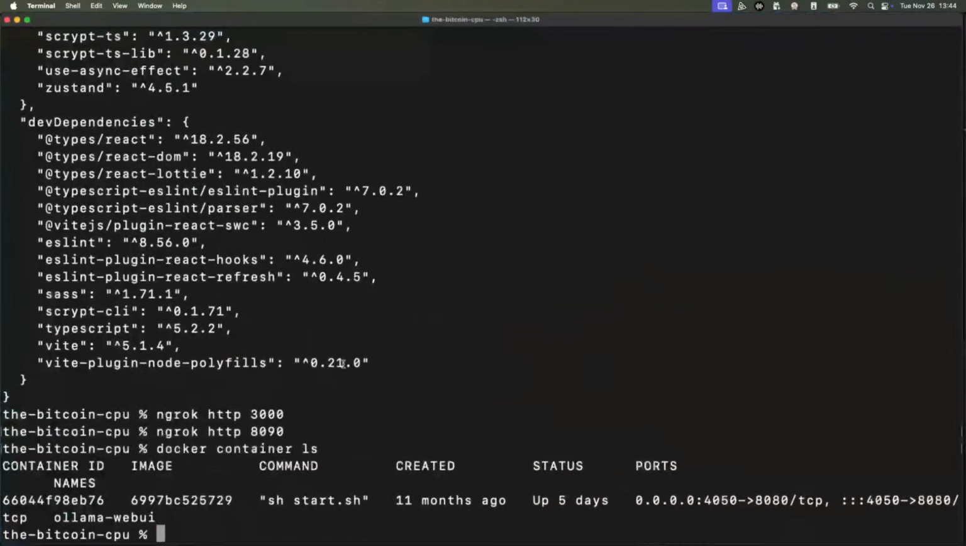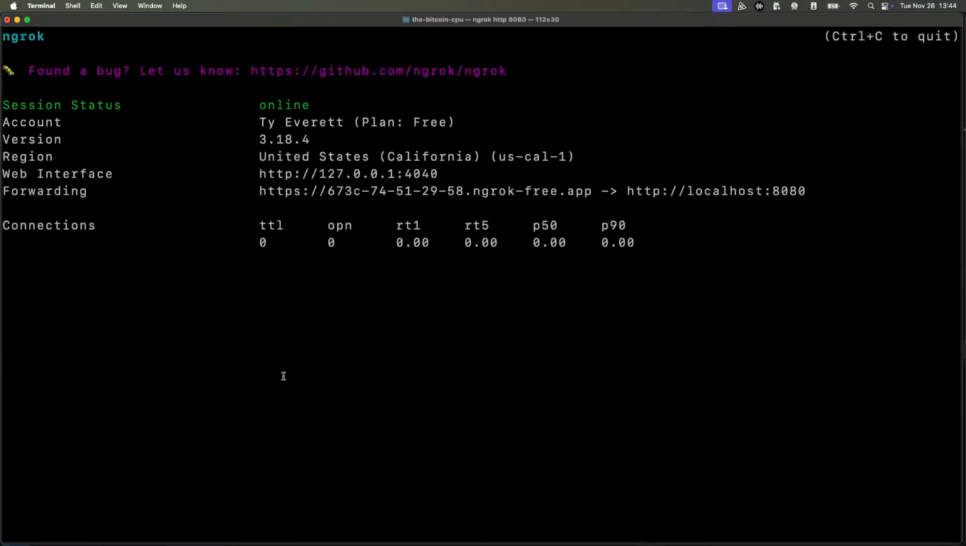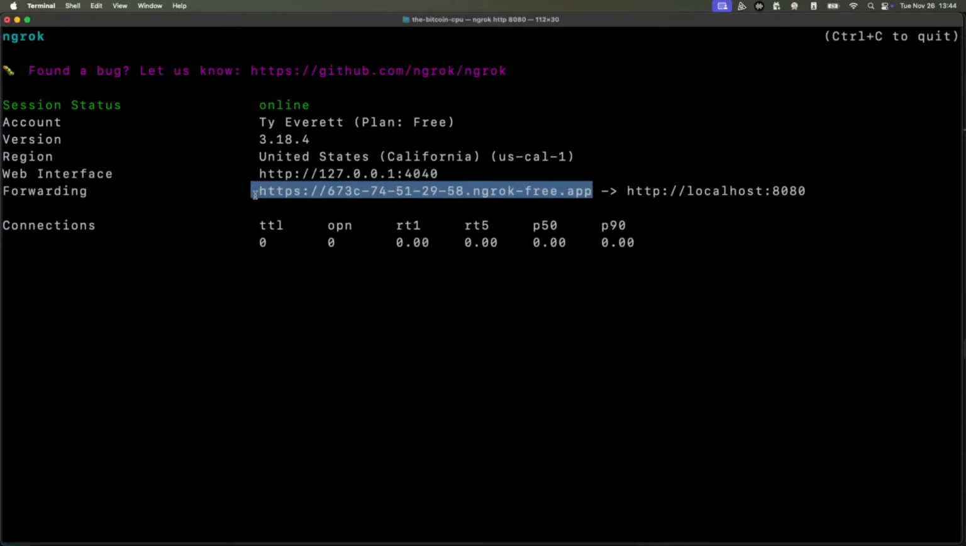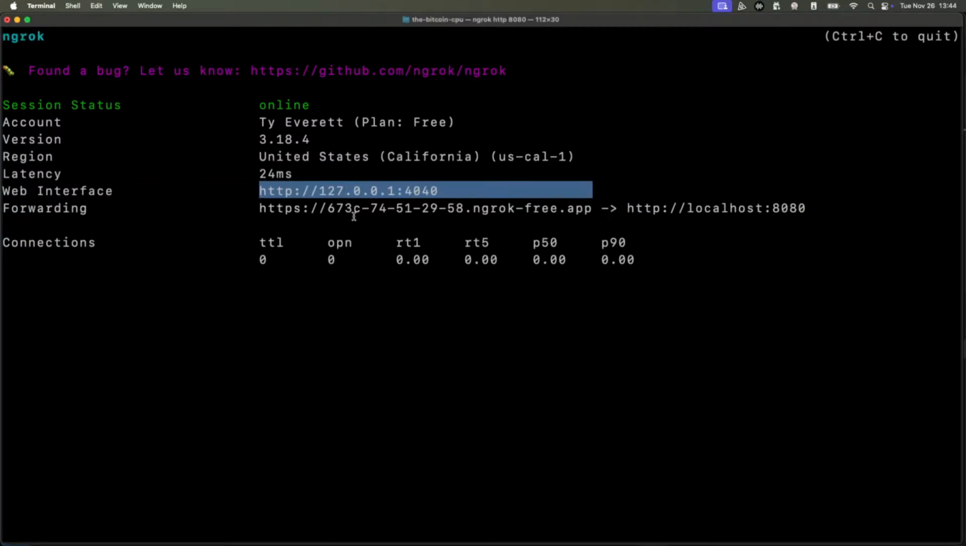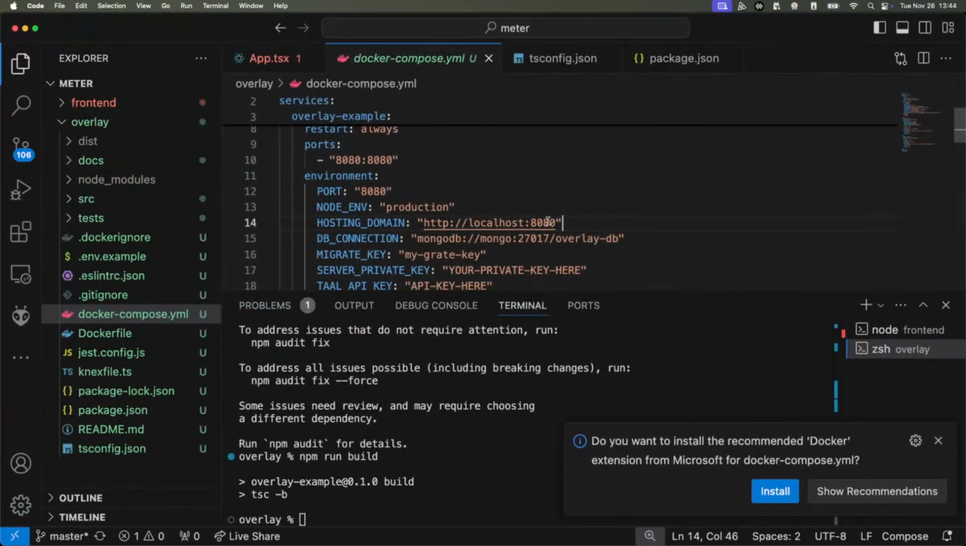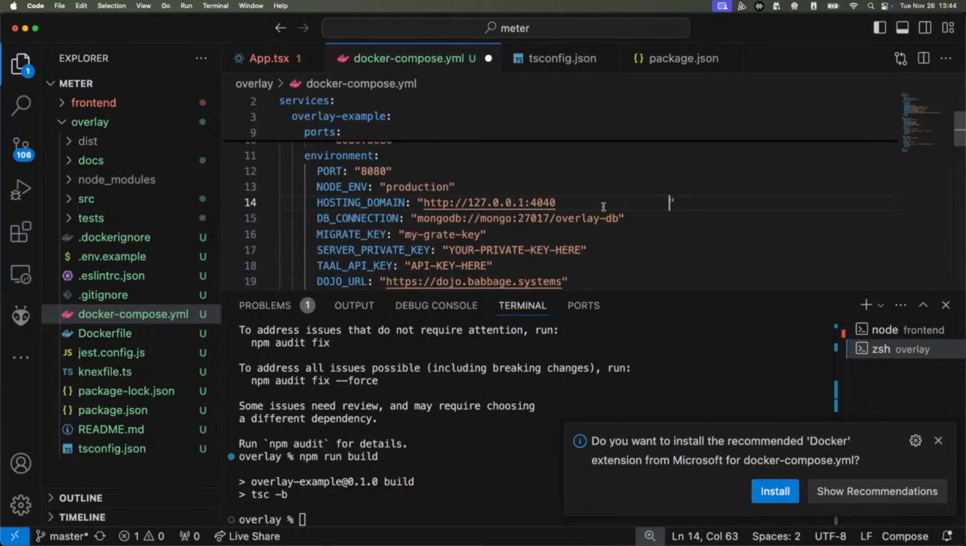And if I go ahead and actually just set up an ngrok, and I was doing this a little bit earlier, I should now be able to get a domain, and this is public, so anybody can see it. I just want to demo how to set this up here. I've got ngrok, and that's my hosting domain. So when I pull down the overlay example code, I can edit my Docker Compose. I can add my hosting domain here.